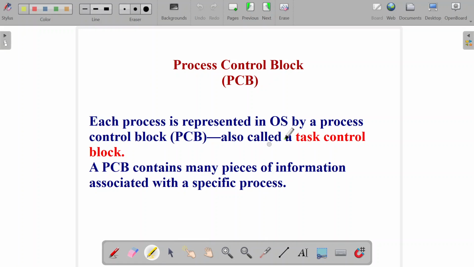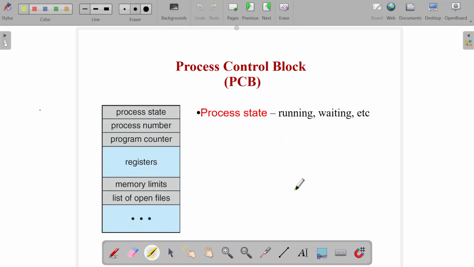Here, each process is represented in the OS by a structure called PCB. It is like a collection of data that gives more detailed information about the entire process. It is otherwise called a task control block. So PCB is nothing but a data structure that contains the information about the process. It contains many pieces of information associated with a specific process. For each process, there is a separate PCB. Let us see what is inside a PCB. And this is the structure of a PCB.